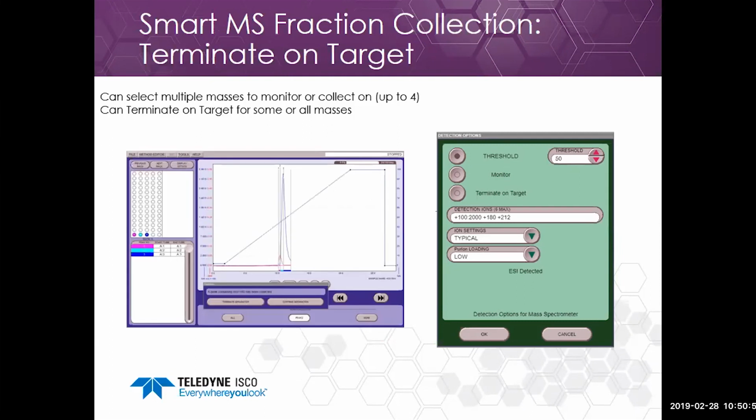So in this example, we decided to terminate on target for this first peak that's eluting. Once it detected that this mass came out, it stopped the run and asked if you want to continue or end the run. This is the same run further progressed. This is collecting on another mass here on the second peak. And once again, it stops after the second peak is collected and asks, do you want to stop or continue? Because we've detected the mass that you're interested in already.